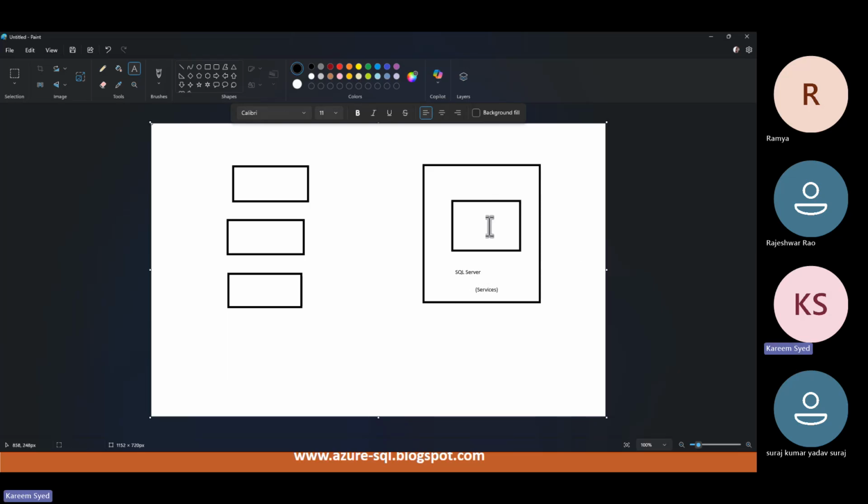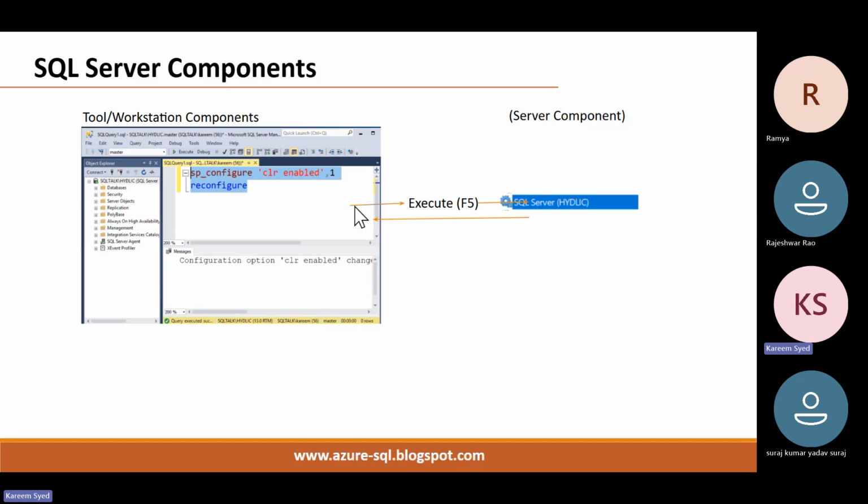Now, to connect and work with this SQL Server graphically, in each developer's machine we have to install SQL Server Management Studio, this tool. Through the same Management Studio, any number of people can connect to SQL Server and work. There is no confusion.